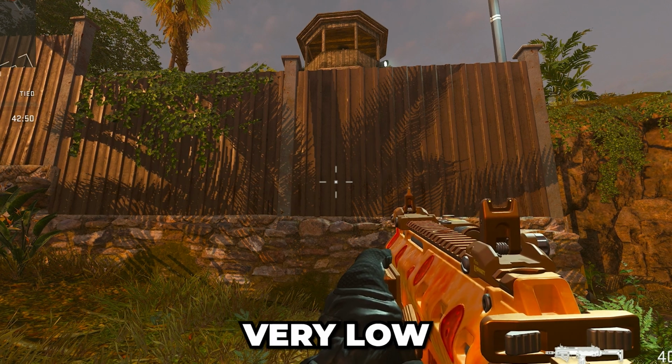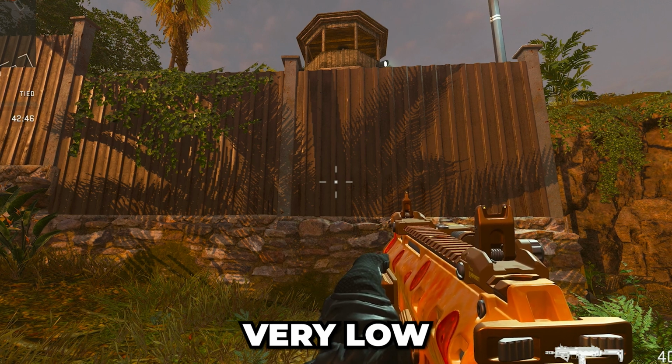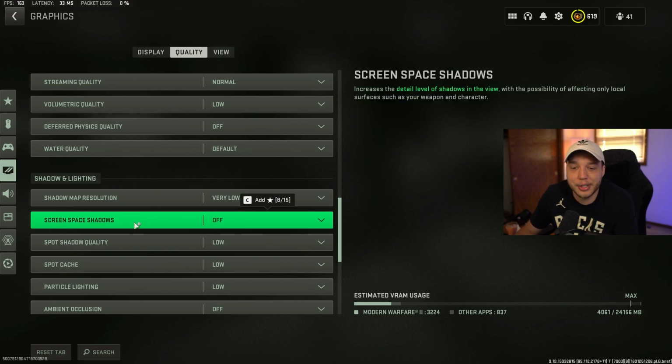They look sharp, but when we switch it to very low, you don't really notice a significant difference. You're not really gonna notice this in game whatsoever, but you're gonna notice a pretty significant FPS boost from putting this to very low. Green space shadows, we have turned off.